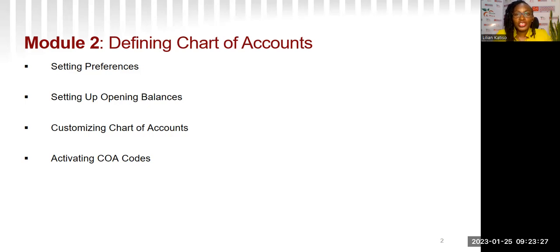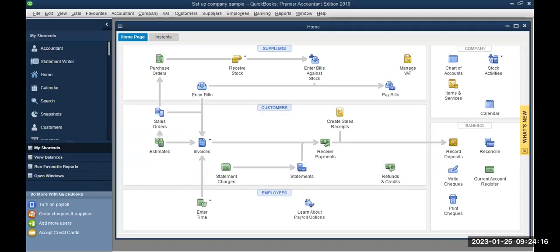What I'm going to do is share the QuickBooks screen because it's a practical session. I'm going to share my QuickBooks screen so that I can take you through the step-by-step process. So I'm sharing my QuickBooks screen to take you through Module 2, which is defining the chart of accounts, but it also starts with setting up preferences, and then we proceed on to the chart of accounts.